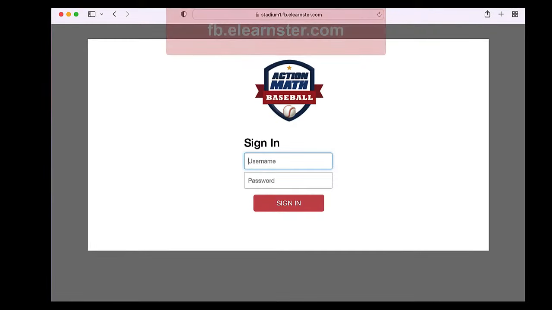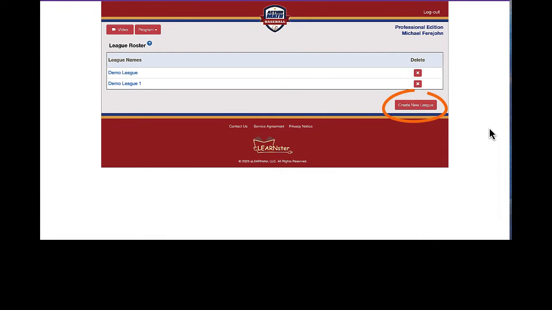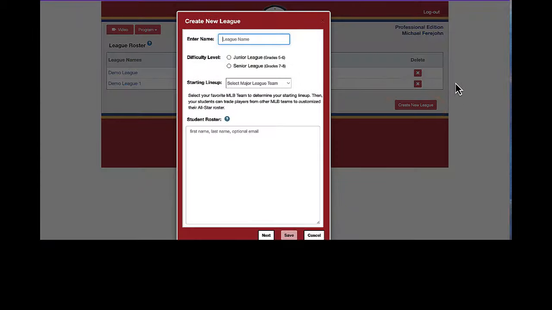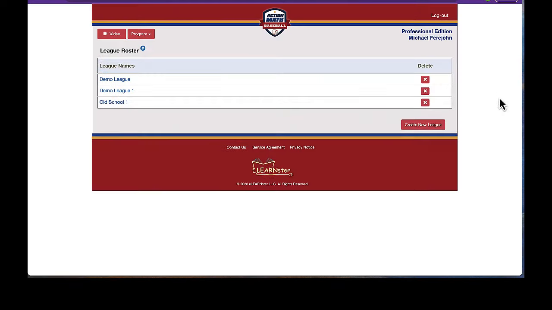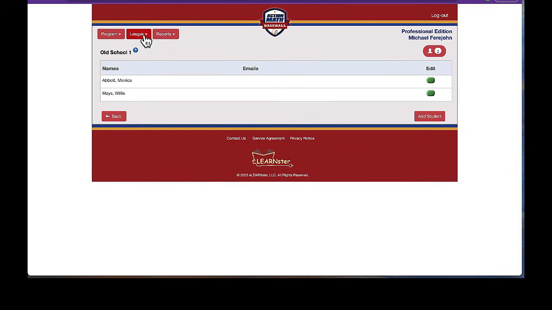To start using the program, the teacher needs to log into the teacher interface and set up a league. Assign students to the league and distribute the login credentials to them. When creating a league, teachers have two difficulty levels to choose from, corresponding to curriculum for grades 5 and 6, or grades 7 and 8. Credentials can be distributed by email or by printing and handing out the login information to each student.